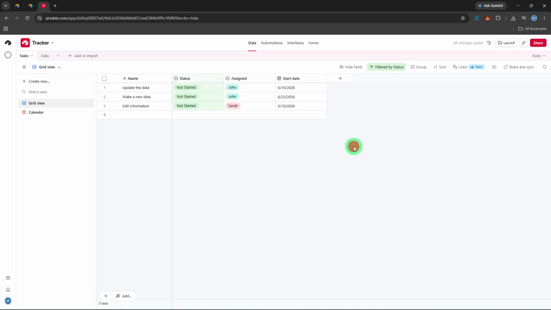Once you've located the record, click on any cell within that row. This activates the cell for editing. You can now type directly into the cell to update the information. Common fields you'll edit include name, status, date, and notes. For example, if a project moves from in progress to complete, simply click the status cell and type or select the new value. When you're done editing a single cell, press Enter on your keyboard to confirm the change.